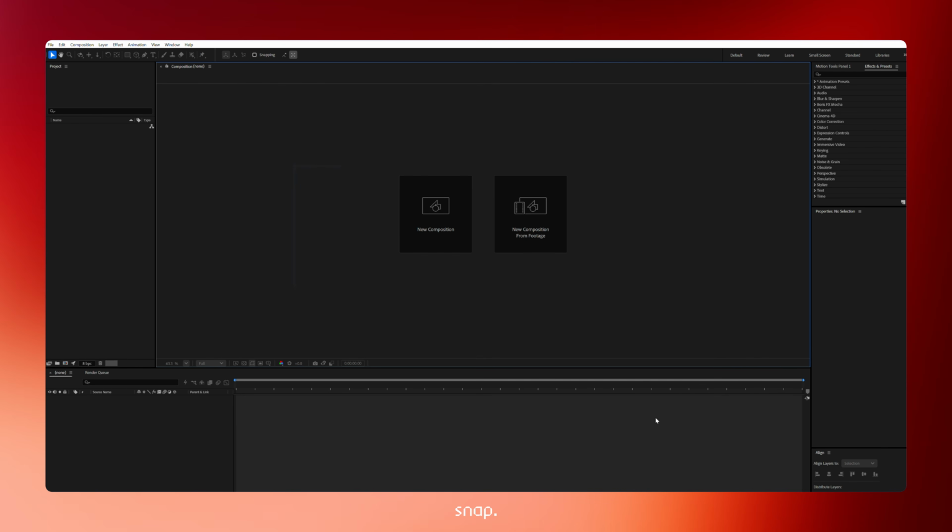Now we need to assign a keyboard shortcut. Snap doesn't have a dockable panel because the whole purpose of the script is to be quick to access without taking up any space in your UI. That's intentional. It only appears when you need it.